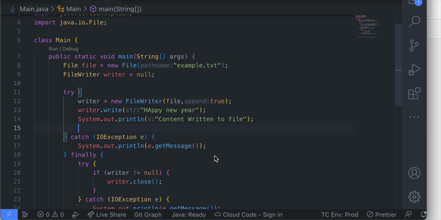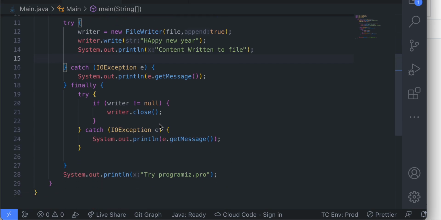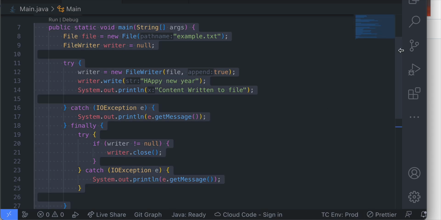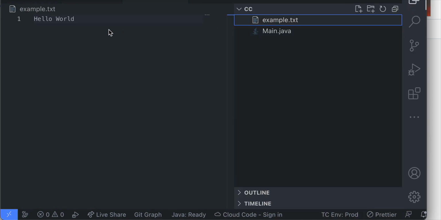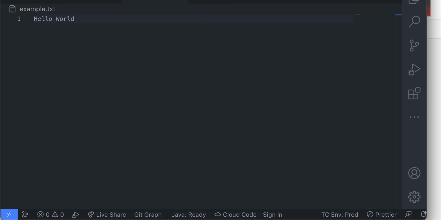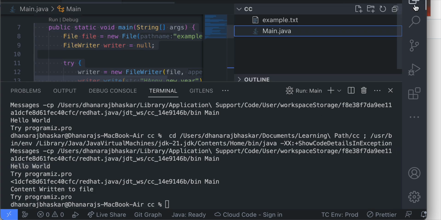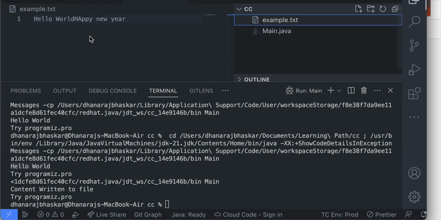We are handling any input output errors in the finally. Here we are closing the file writer to free resources. Now you can see in the example.txt we have the hello world. Okay, I will run that code. Successfully, I will check in the file. You can see after hello world we have the happy new year.